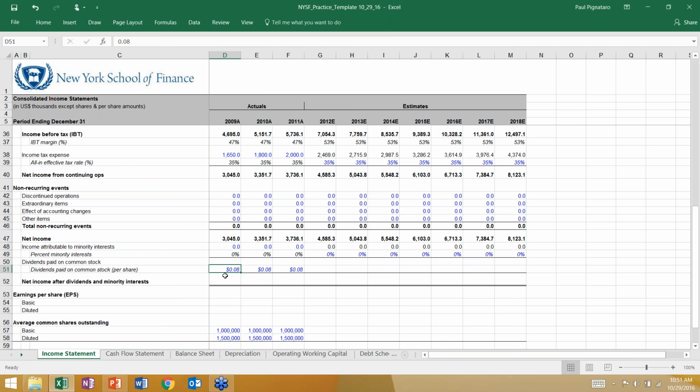Okay. So we're going to multiply. If the company is paying 8 cents to every shareholder, you're going to take 8 cents and multiply it by the number of shareholders out there. You use the basic shares. So let me talk about a couple things here. I want to talk about basic versus diluted shares, and I want to talk about the units here.